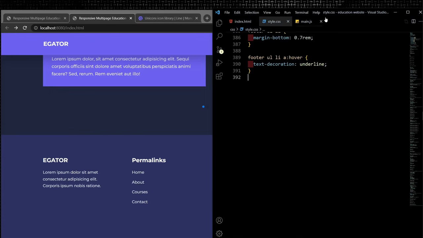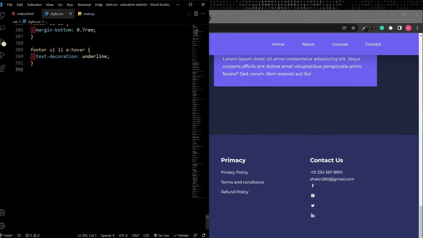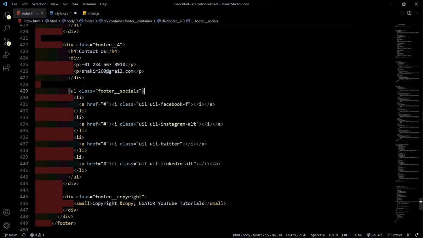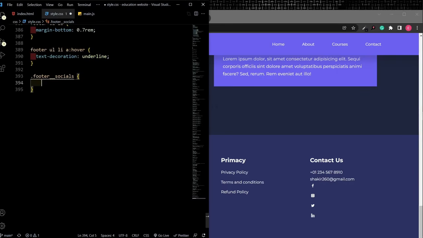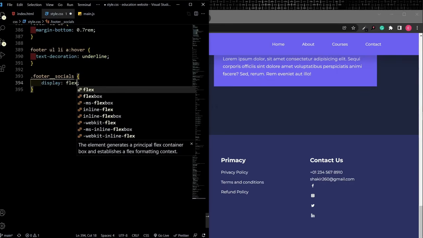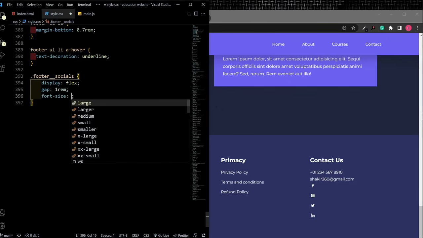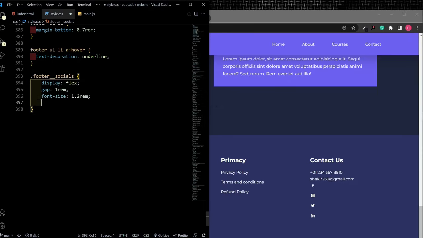Now let's get the socials for the footer 4. The socials, we gave that a class of footer socials. So here I want to display them flex. I'm going to give a gap between them of 1 rem. Font size here is going to be bigger, so 1.2 rem, and a margin top of 2 rem.